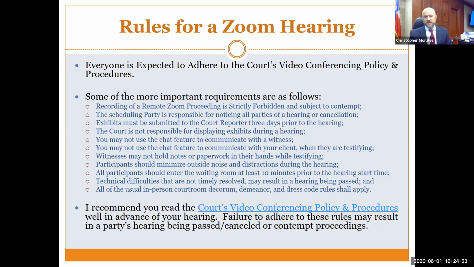The scheduling party is responsible for noticing all parties of a hearing or cancellation. We talked about this earlier. Exhibits must be submitted to my court reporter 3 days prior to the hearing. Just make sure you get those to her promptly. The court is not responsible for displaying exhibits during a hearing. It is your responsibility to ensure that those are displayed during the hearing. I suggest you utilize the share screen feature that I'm utilizing here today.